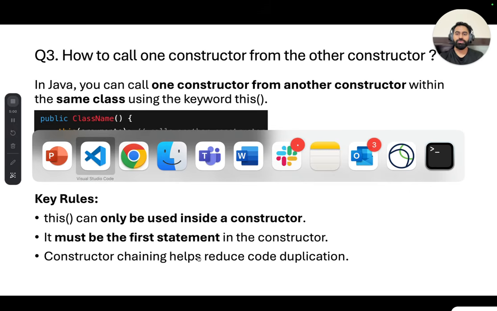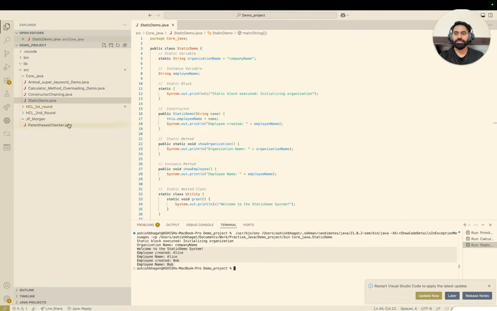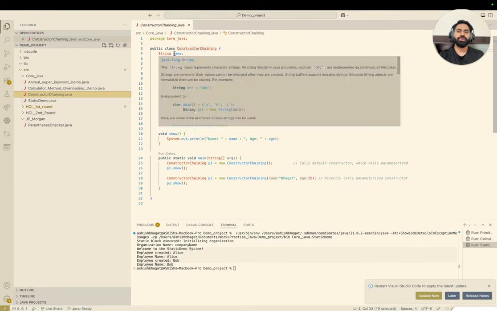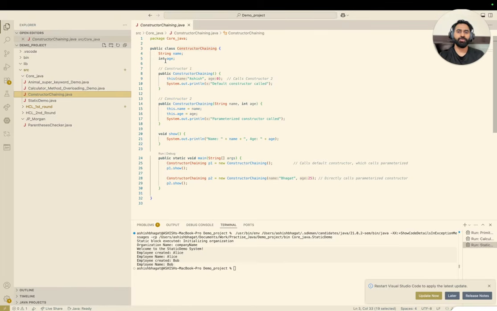For this I have one example to show. This is a constructor chaining example. In this constructor chaining Name class, we have name and age as properties, and this is the constructor, right?